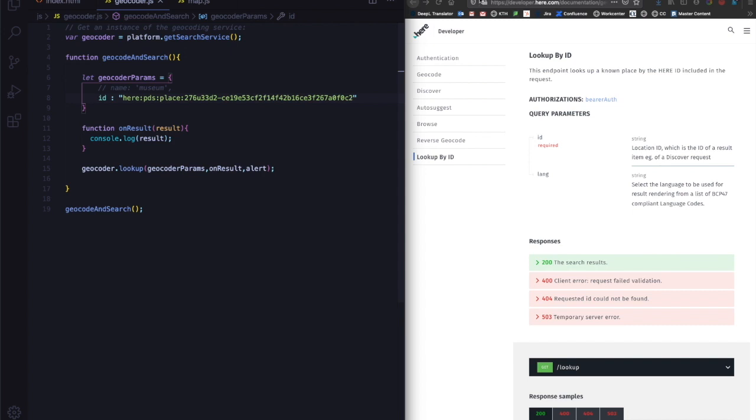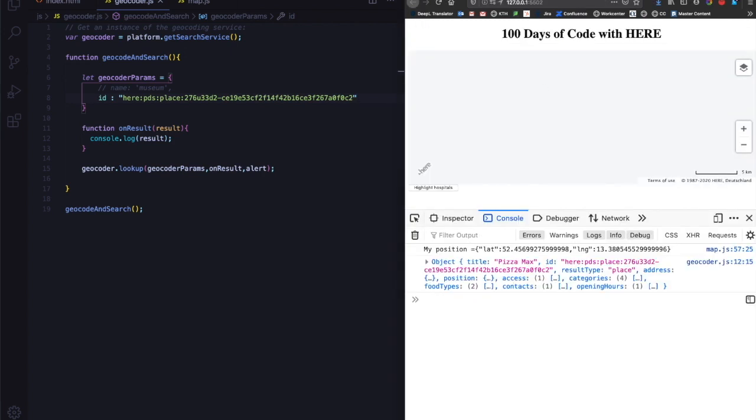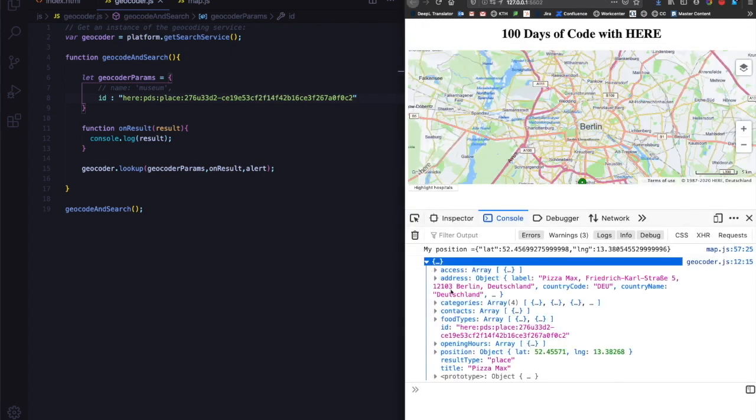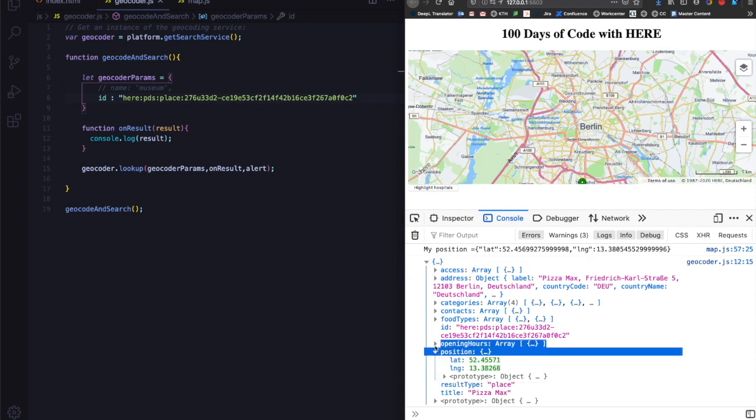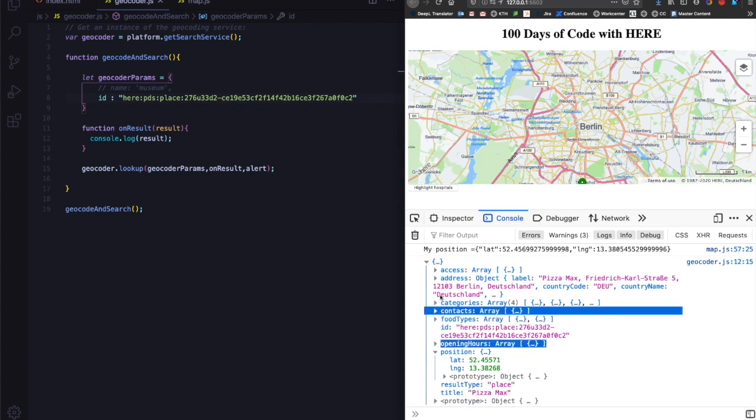Now if you save this and then run this, you will see that you have more information about Pizza Max. You have the position, you have opening hours, you have contact information and everything. This is quite essential when you want to display more information about a point of interest in your application. So that was day 34 of 100 days of code.